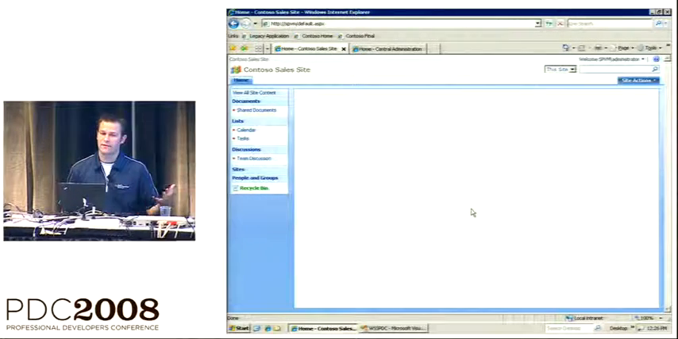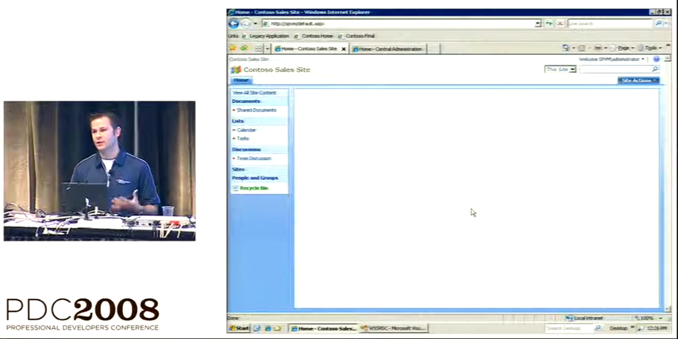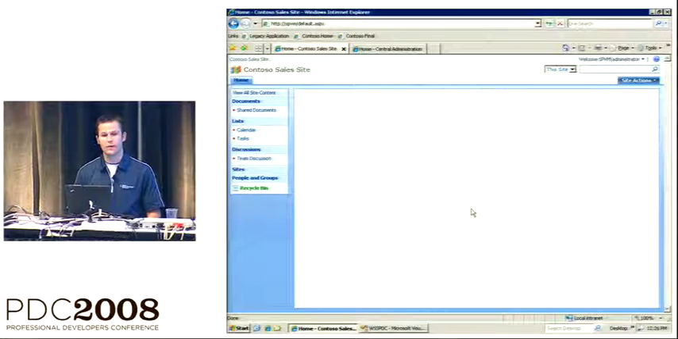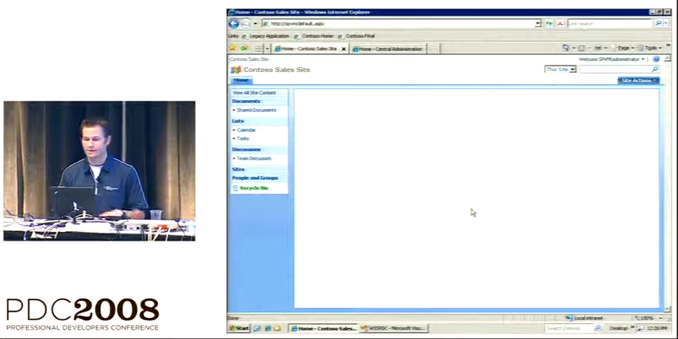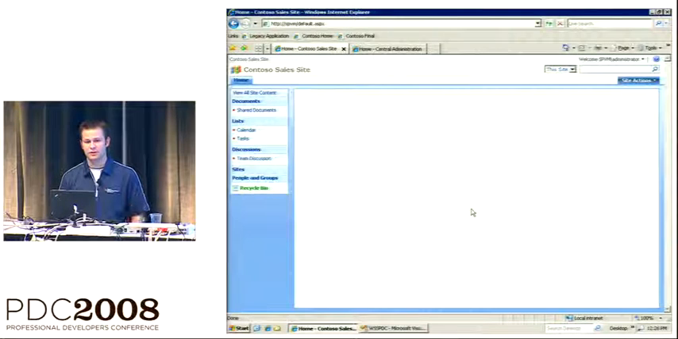Okay, so what we have here is I've just created a team site and stripped the default web parts off the home page. And this is the website that we're going to use to extend, brand, and integrate, those kinds of things. So you'll see this evolve as we go through the demo.